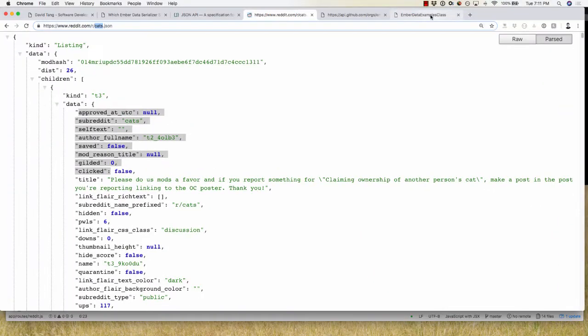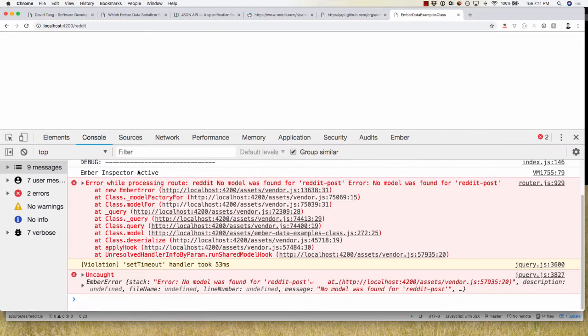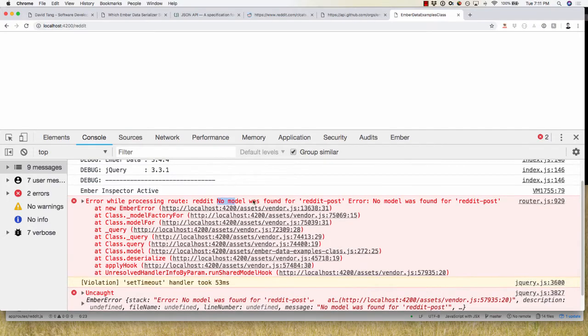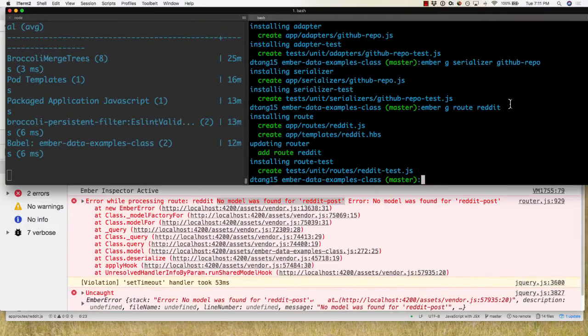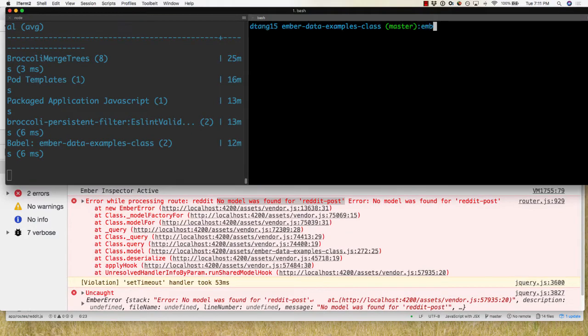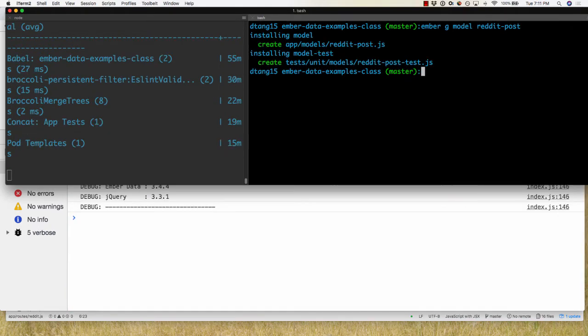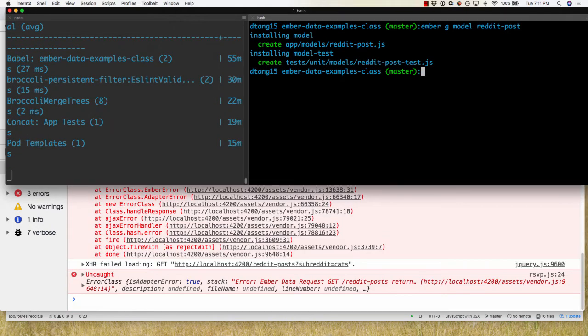So if we go to our app, okay, so the error is no model was found for Reddit post. So let's go ahead and create that. So say ember generate model called Reddit post. And while we're at it, let's just create the adapter and serializer just because we're going to need it. So I'll say ember generate adapter called Reddit post as well.